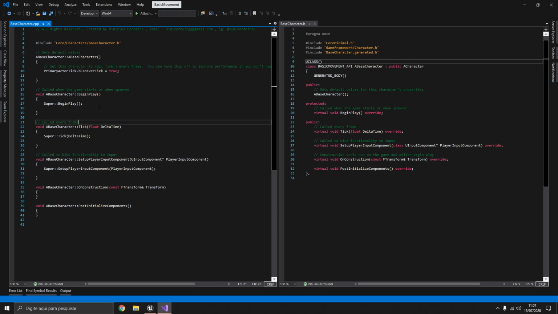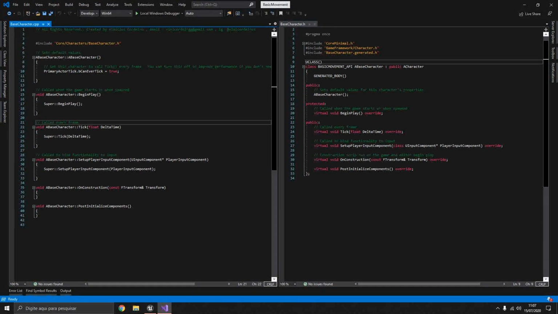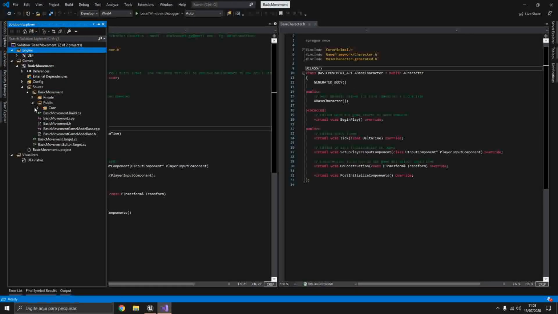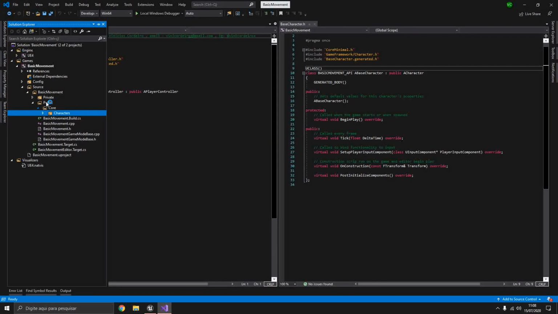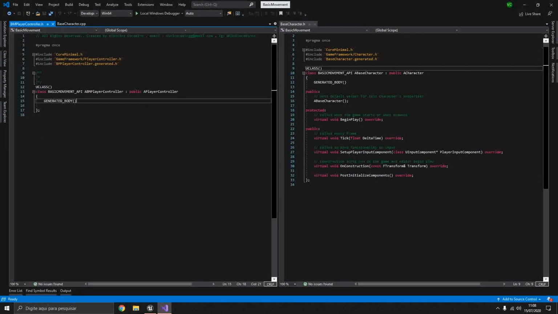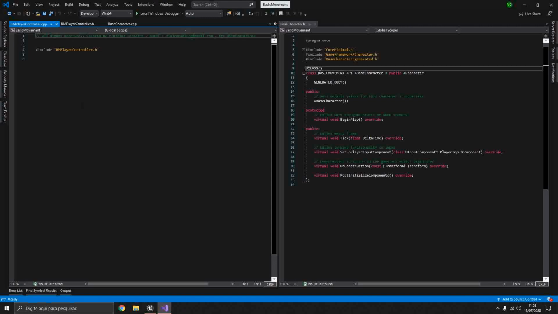As you can see, it did open the classes that we had opened before, so Solution Explorer, core, character, player. Here is our header. Control K, Control O takes you to the source file from the header, and from the source file, if you use the same keys, you go to the header, so it's easier to switch between those two.